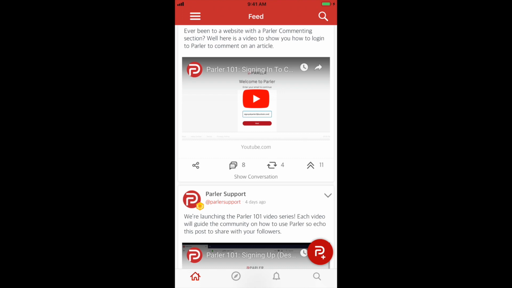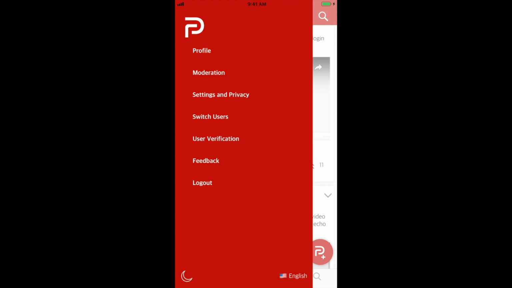Welcome to Parler 101. In this tutorial, we're going to show you how to update your Parler profile on your mobile device. On your mobile app, open the side navigation menu in the top left corner.